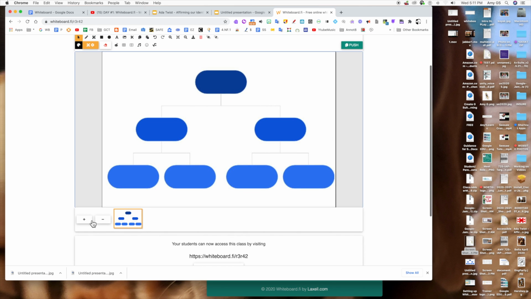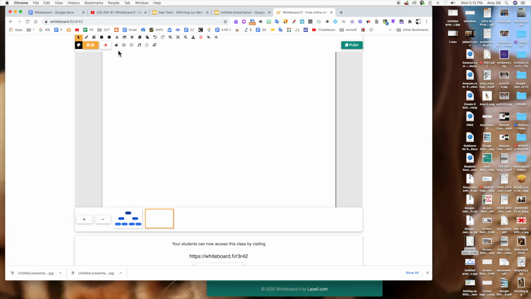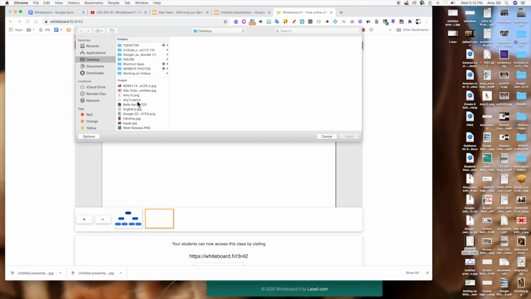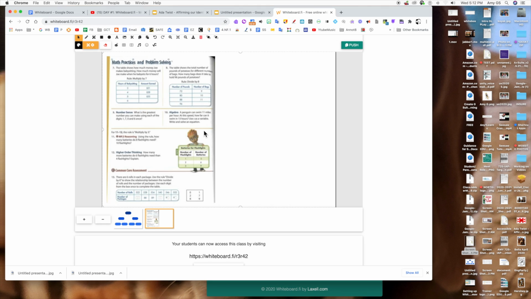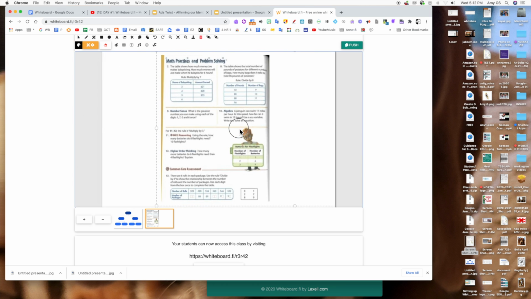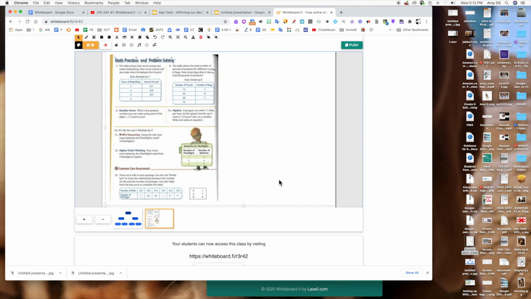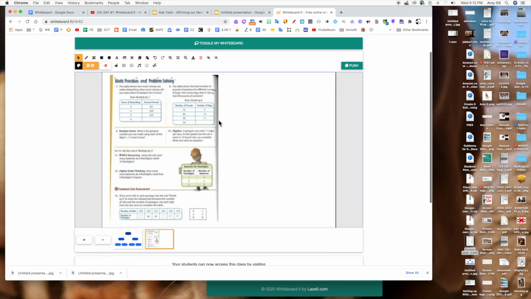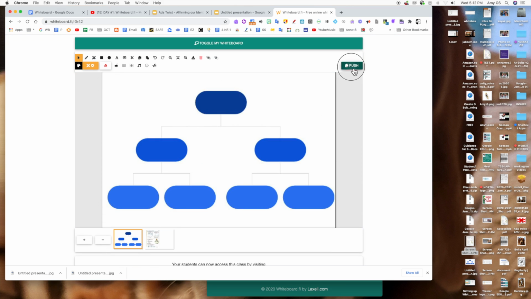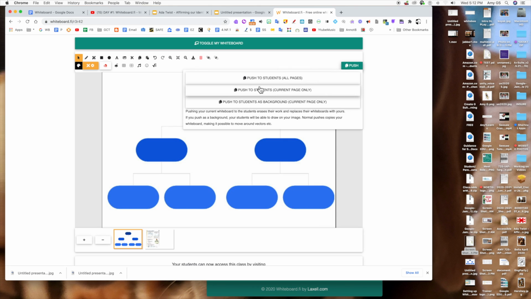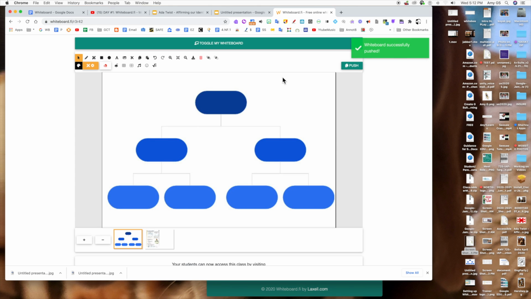So for an example, if I added another slide here, I'm going to click here, I'm going to import that image, I'm going to scroll down here and find the other one and open it. Again, I'd want to put it wherever I felt was right. I might be using some other things in here, but I'm going to go ahead and flatten that image. Now this image is unmovable. So I do have the ability right now to decide what I push to my students. If I click push, I can say push to students all pages or push to students current page. If I do all pages, all of the kids are going to see this.